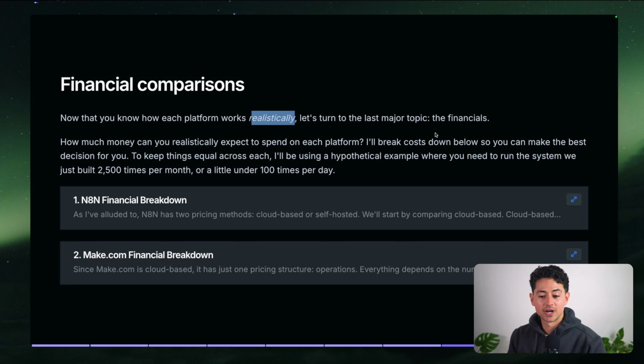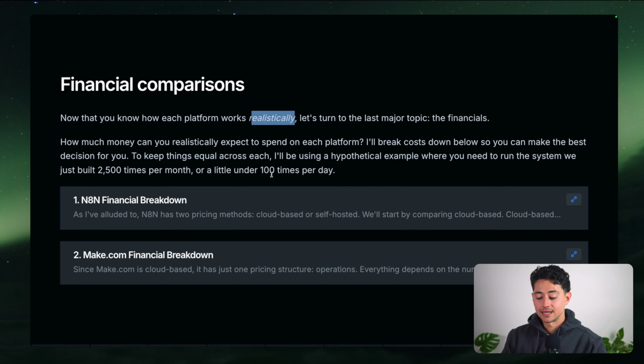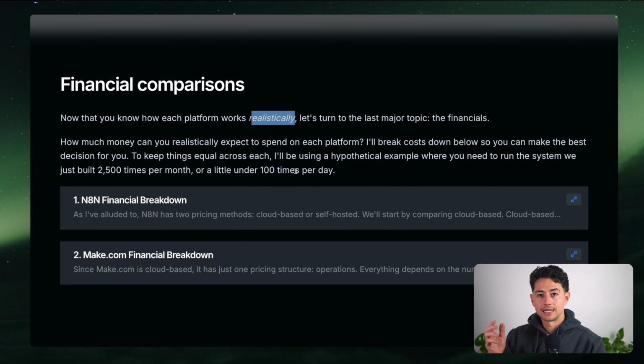What I'm going to do next is break costs down below so you guys can make the best decision for you. To keep things relatively equal across each of these, I'm going to be using a hypothetical example where you just need to run the system that I built 2,500 times per month, or a little under 100 times per day. So 2,500 times per month is like 80 times a day or something like that. I'm assuming you get 80 emails a day.